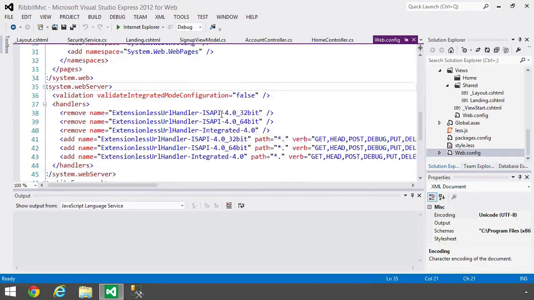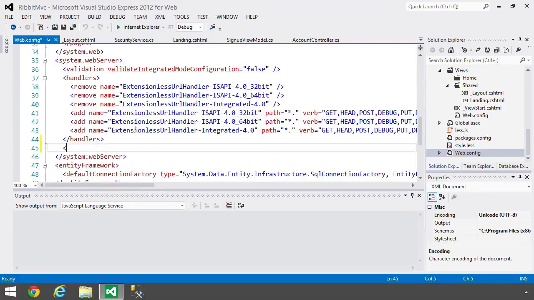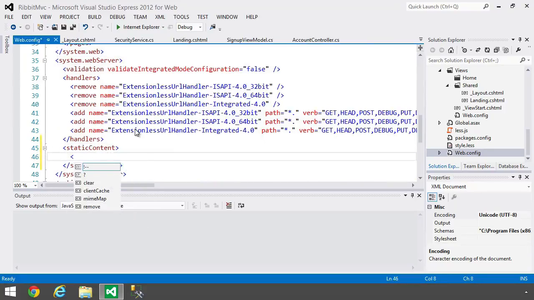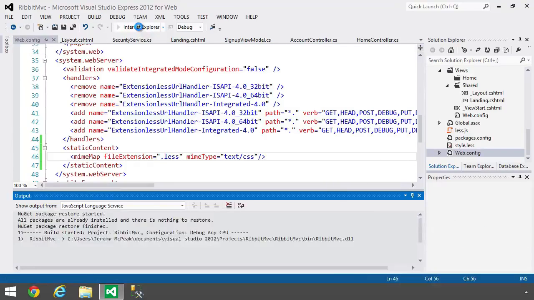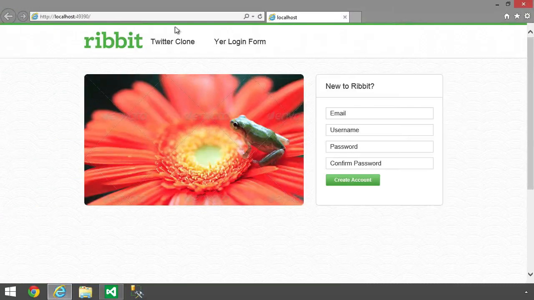And inside of this element, we want to add a static content element. And then we want to add a child element to this static content element called MIME map. It has an attribute called file extension. We specify .less, and then the type is text/css. So now this should work. Let's run it again. And we didn't get an error. In fact, we see our Ribbit landing page. So let's click create account and let's see what happens.